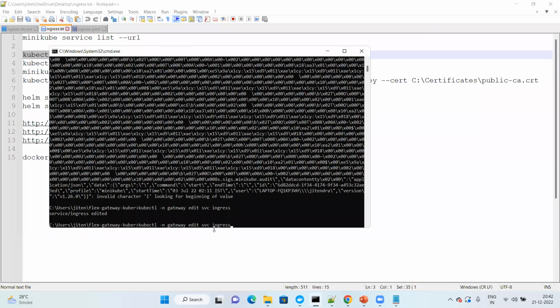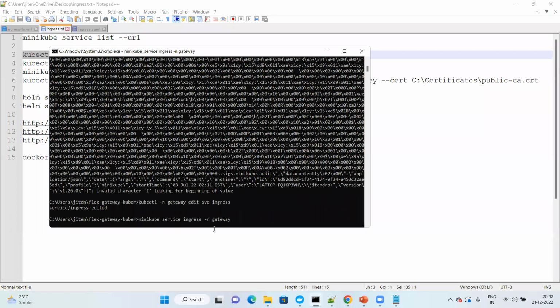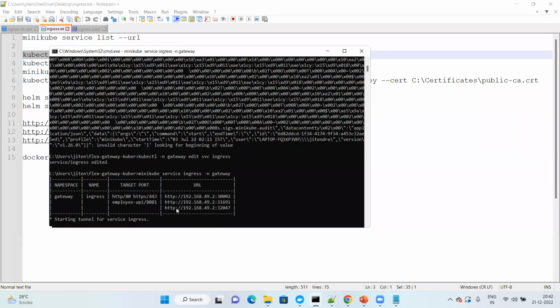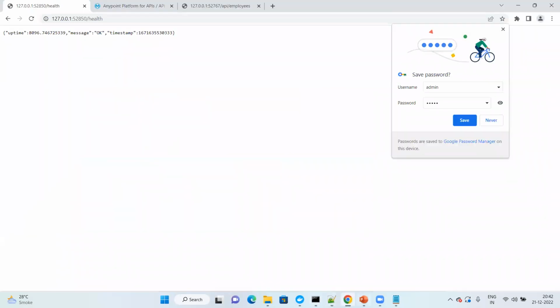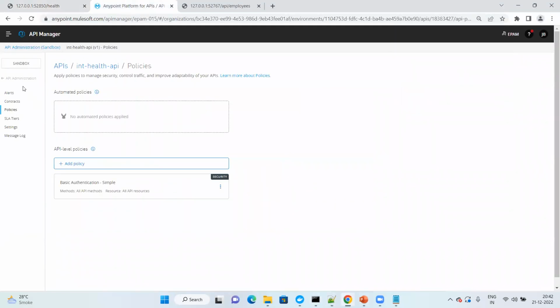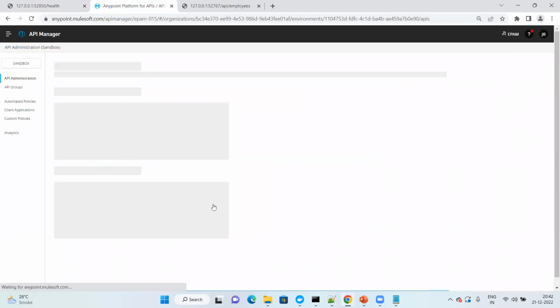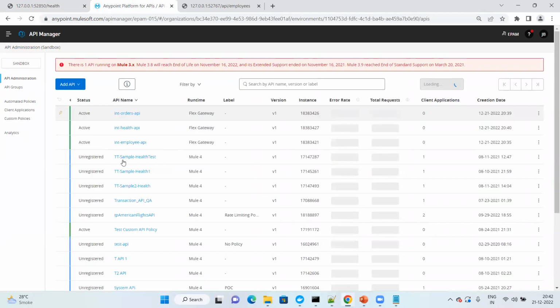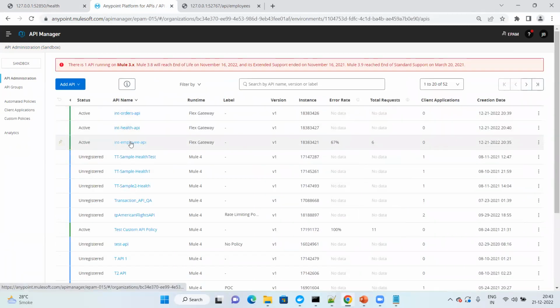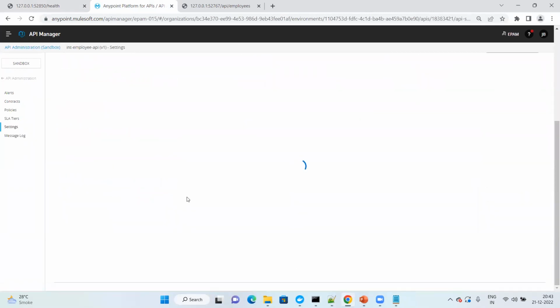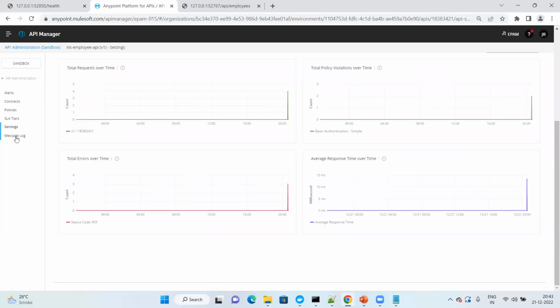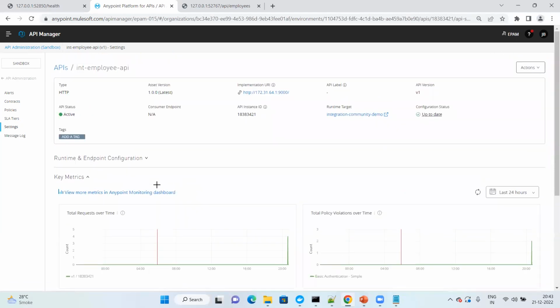Copy. Let me check whether the listeners have been removed. Yes, now I can see only these are the listeners. That is good. So what I have to do is go to my APIs one by one. I will go to the employee API.